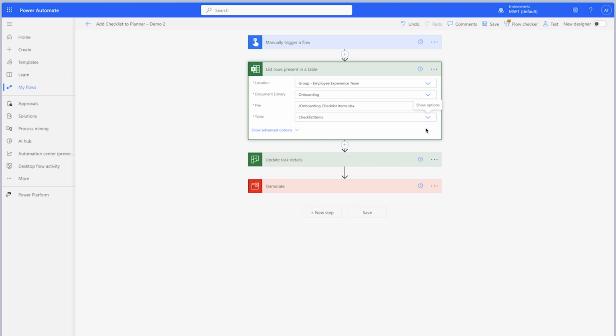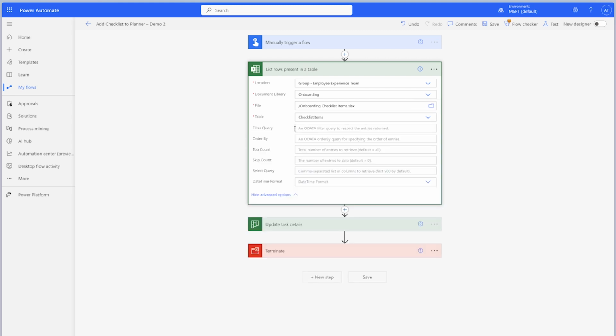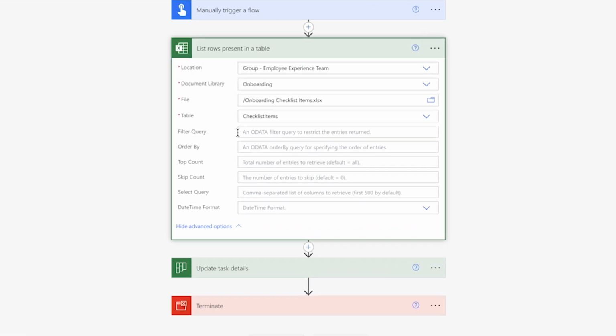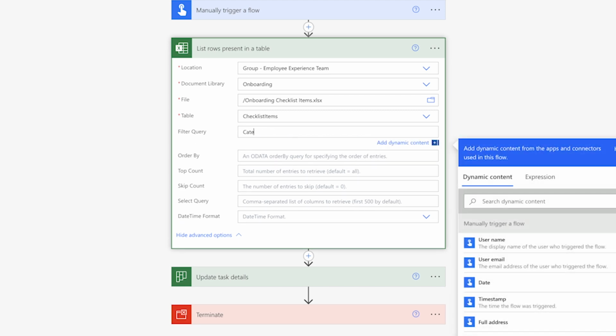Because the category column in the Excel table has a text value, I'll define a filter query in the list rows present in a table action. It's important to note that this action only accepts a single filter query condition, and the column name you enter here cannot have any spaces. If you need to filter your items on more than one column, you'll need to use a filter array action. I'm going to use the category column. Enter EQ for is equal to, and in between the single quotes, I'll enter paperwork.